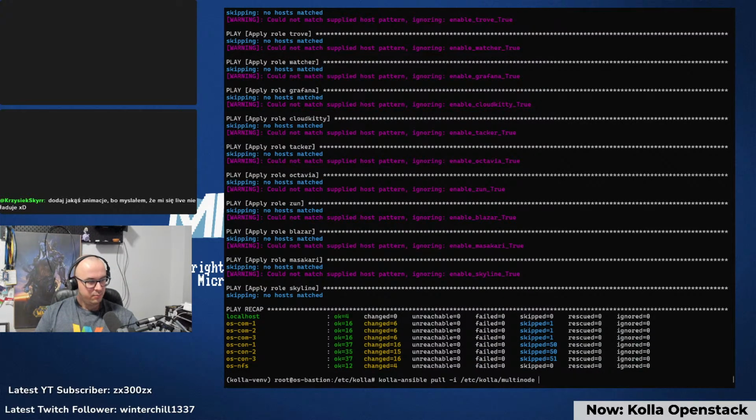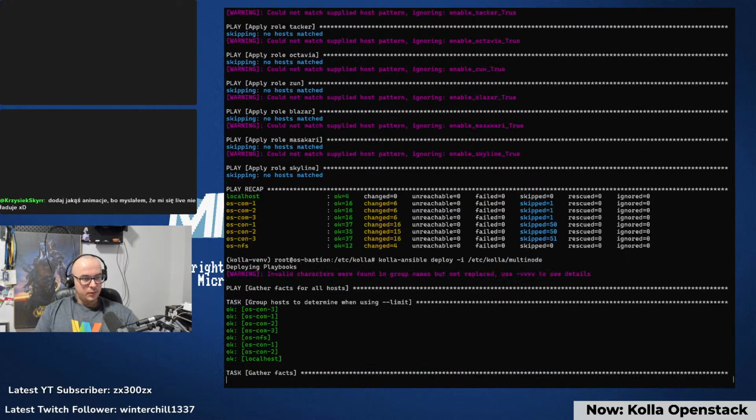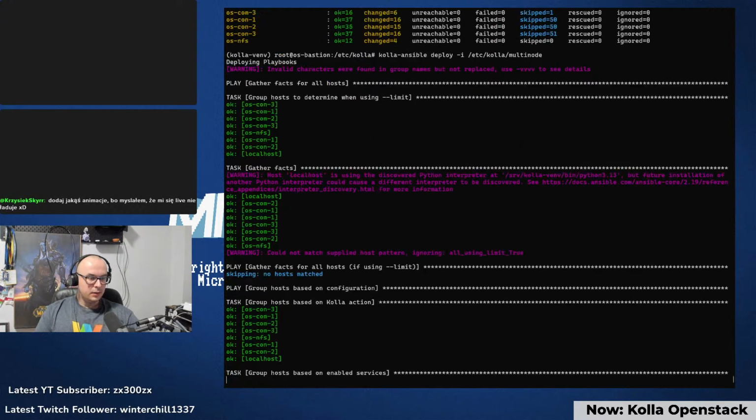Okay, today, not really any issue with pulls. I am surprised. So now we can actually hit deploy. As you can see, Kolla Ansible deploy, and we are pointing Kolla Ansible to our multi-node inventory file. So let's not waste any more time and just go.